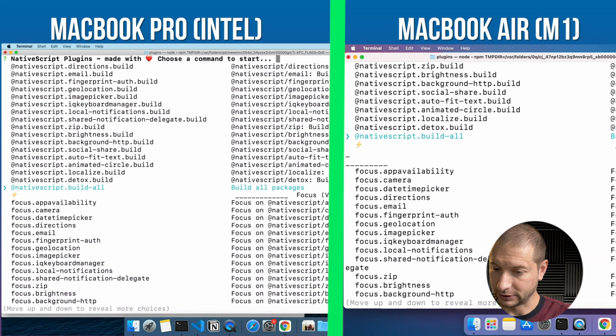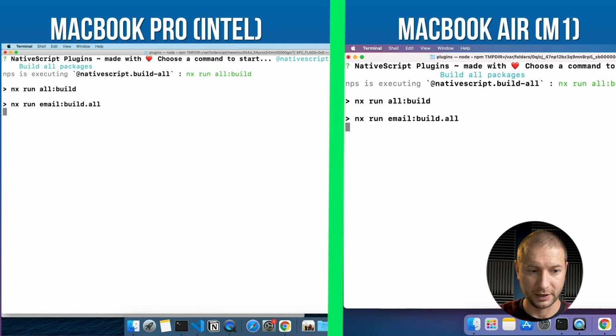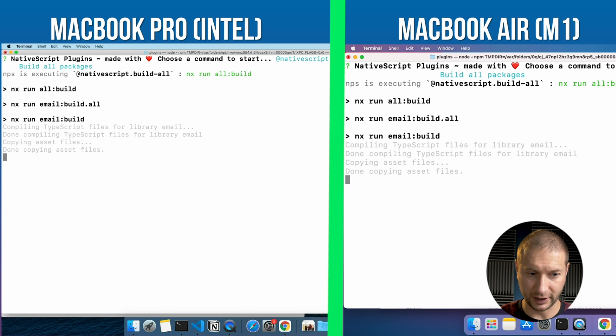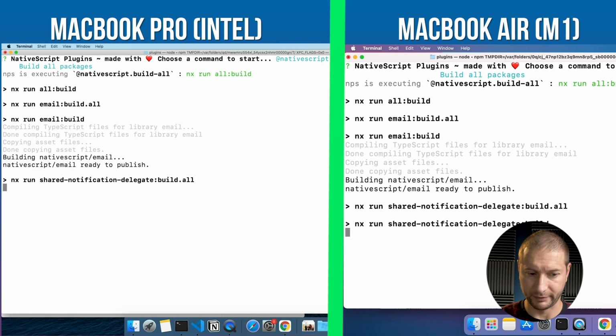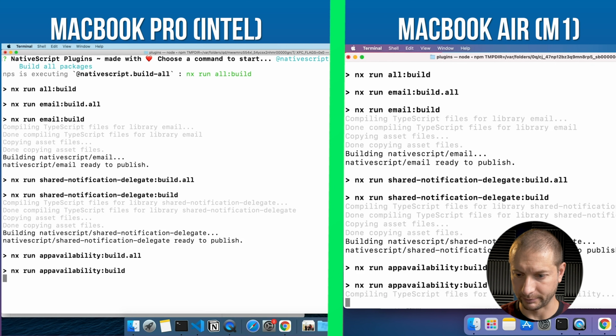So let me go ahead and click return on both of these, and things got kicked off. So you will see that things are pretty even right now. The MacBook Air seems to be a little bit ahead of the MacBook Pro, but not by much, just a little bit. Looks like the TypeScript compilation step might be a little bit faster on the MacBook Air.